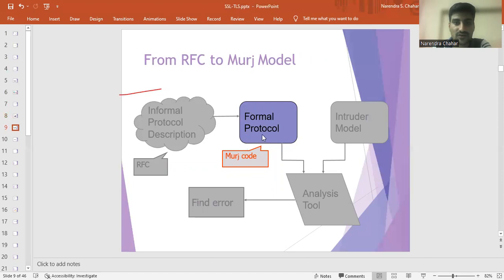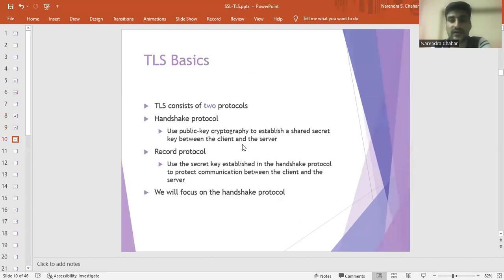Next, we talk about the formal protocol. So what is the formal protocol? When we design a protocol, we must keep things in mind: it must be secure, and communication must be secure while handshaking, or after the connection establishment, the data must be transferred securely.